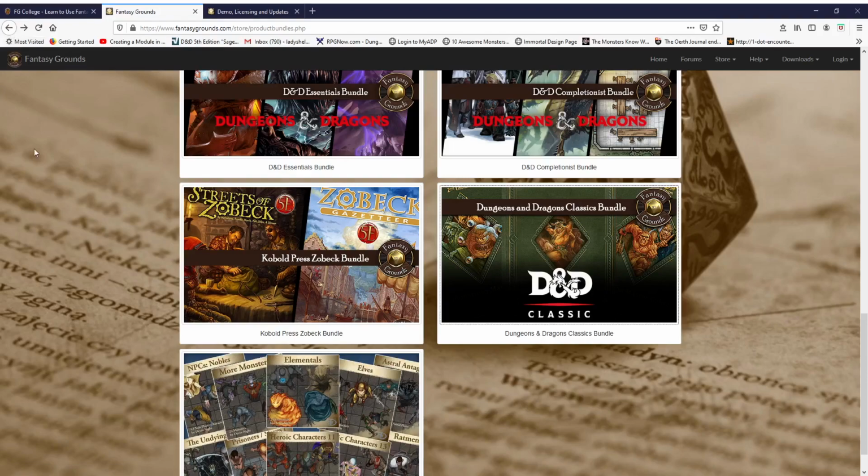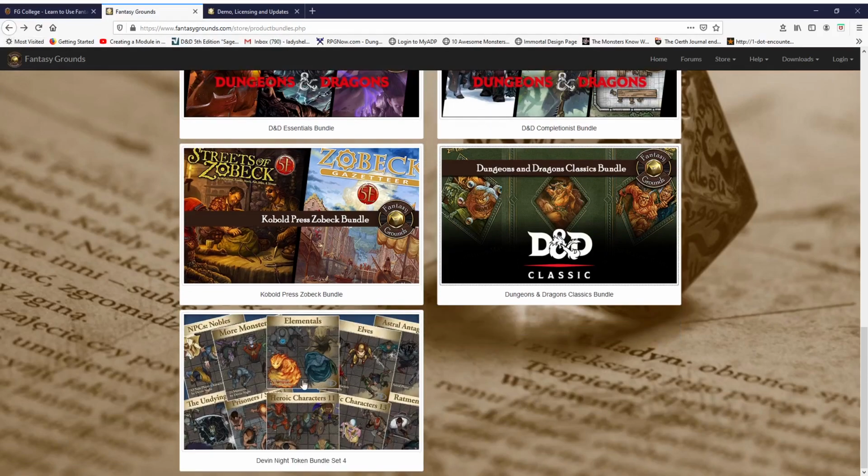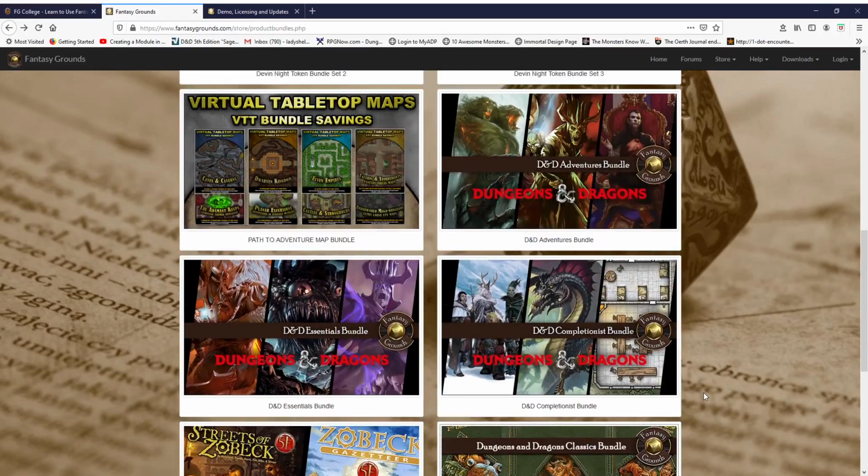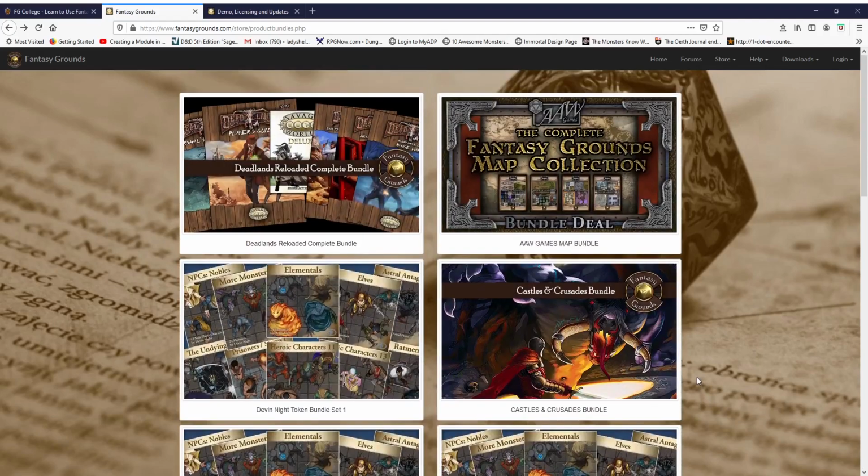The final bundle is another Devon Knight token bundle, but that's all the bundles that are available. I believe Steam has the exact same bundles on their website, and you can get them there. But again, you have to buy them all from one place to get the bundle deal.